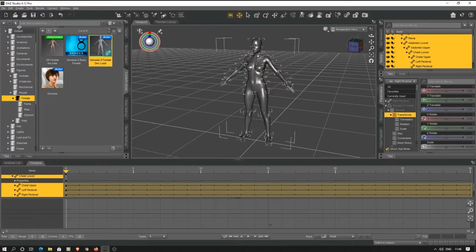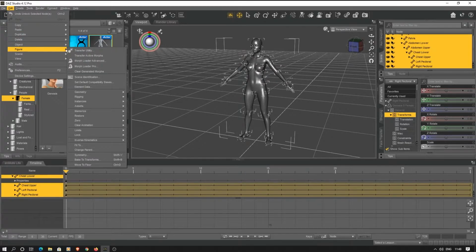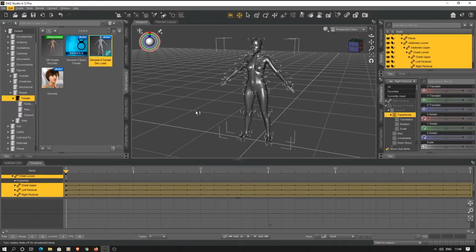So now that that's turned off, we can actually turn the limits off. So we go back down to the edit menu, back down to figure, we'll go to limits, and we'll select limits off. It takes a few moments to do this, and then we should be good to go.